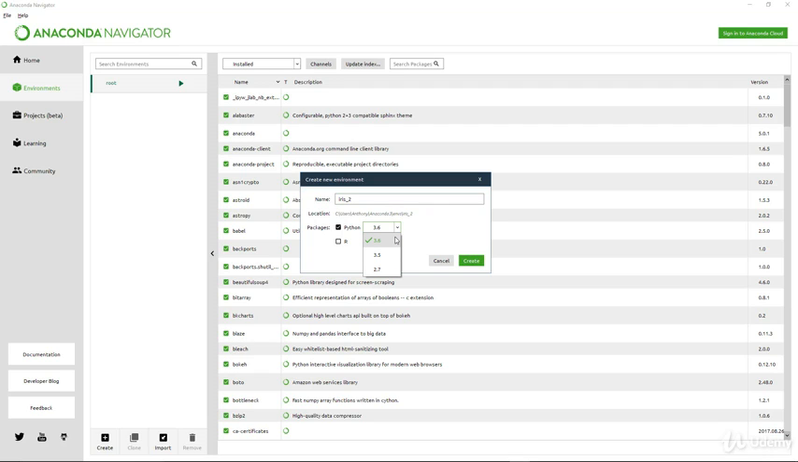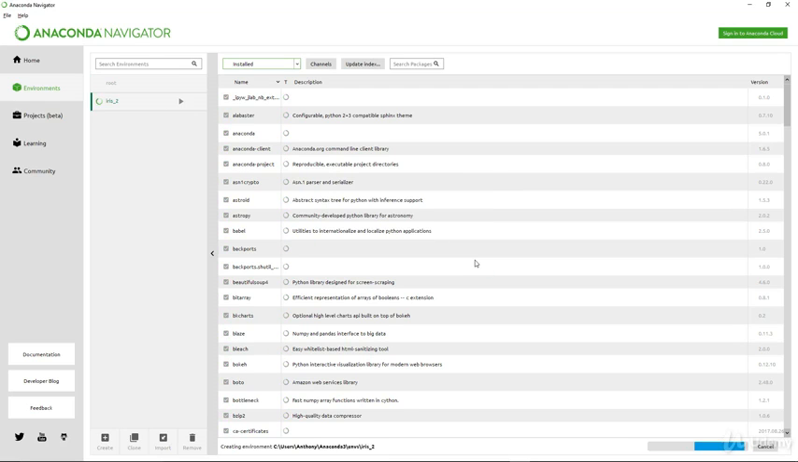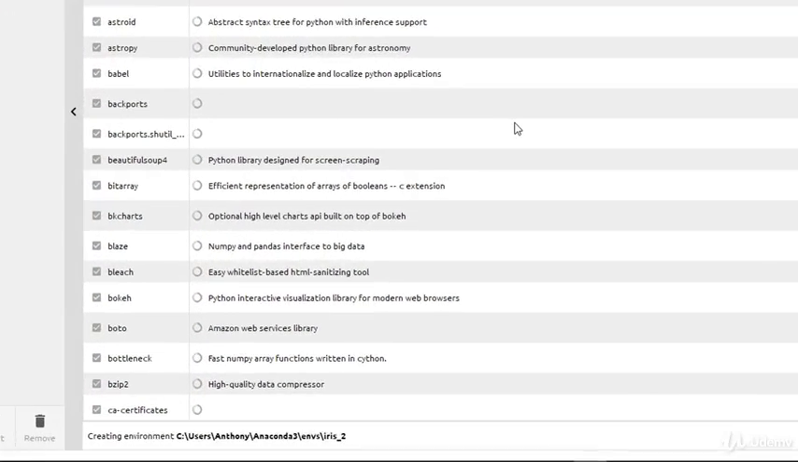You can see that you can choose 3.6, 3.5 or 2.7. And take note of the location where you will install this: C drive, Users, Anthony, Anaconda3, environments, iris_2. Next thing you need to do is just click create, and it will create that new environment for you.